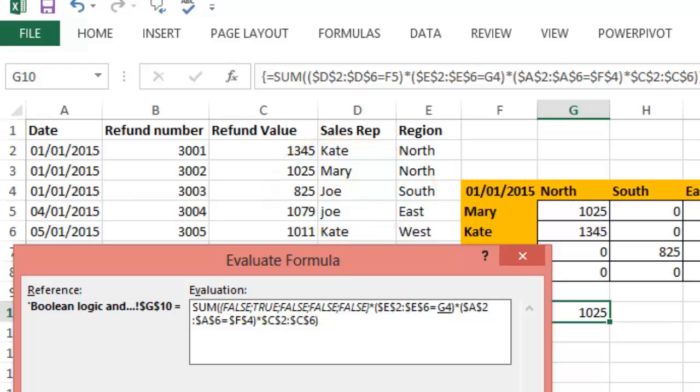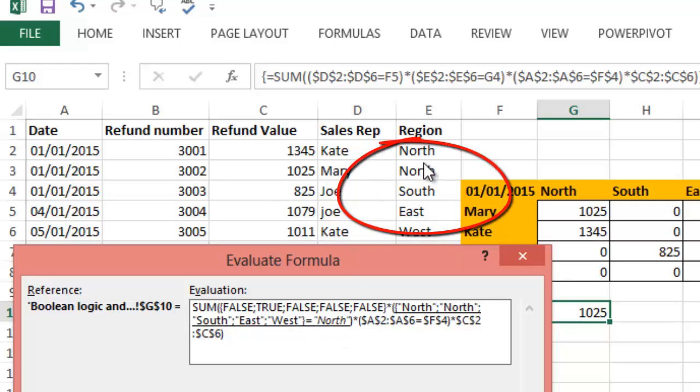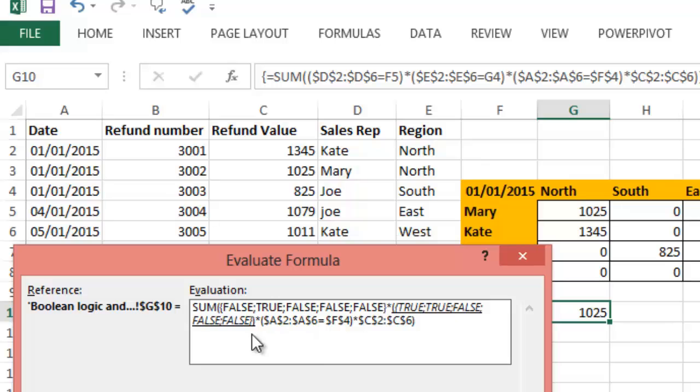Now let's evaluate that again, and it's jumped into the next cell here, and it is saying that it's going to be looking up the region. So it's north, north, south, east, west, and we need to know if that equals north. We know the first two do, so it should be true, true, and the remainder should be false. True, true, and the last 3 are false.